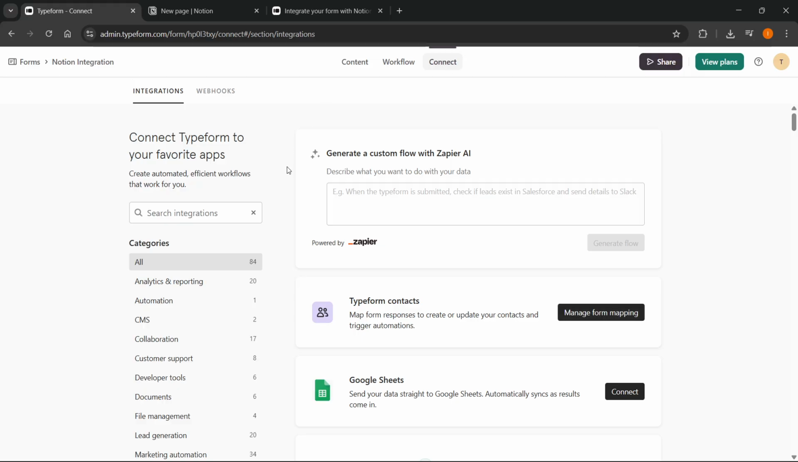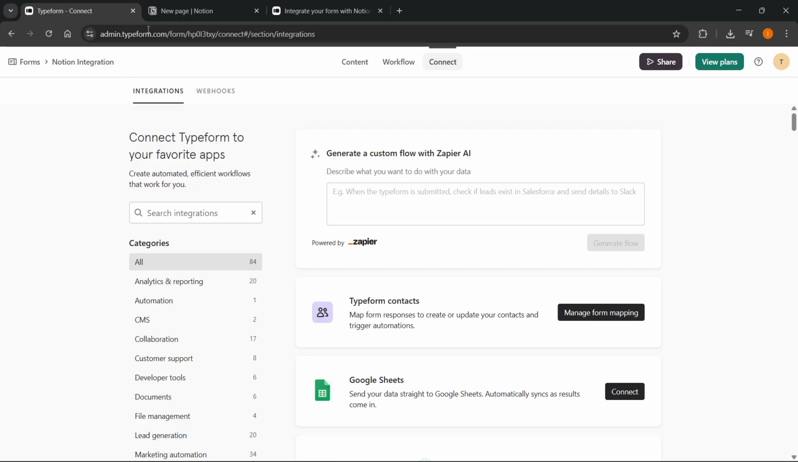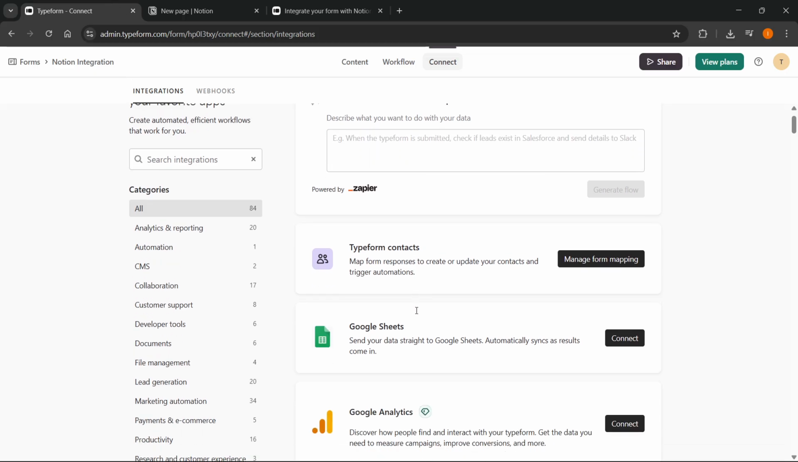Now, mind you, you have to know which questions you have and what type of questions they are, because inside one of their posts over here on their help forum from Typeform, it says that Typeform questions you can map to Notion field types are the following, okay? So you can have multiple choice, phone numbers, short text, etc. So these over here are the ones you'll have to select, and I'll show you what I mean in a few seconds.